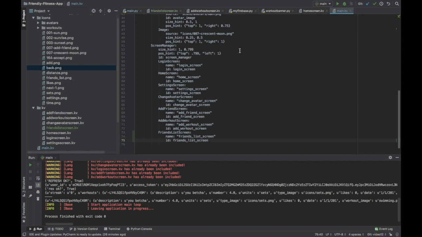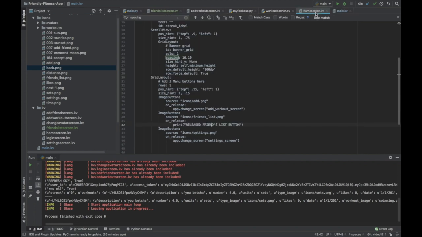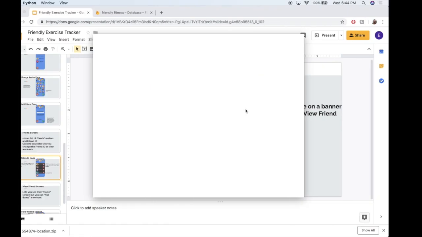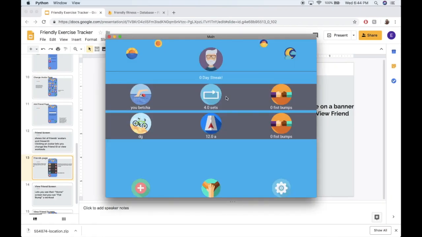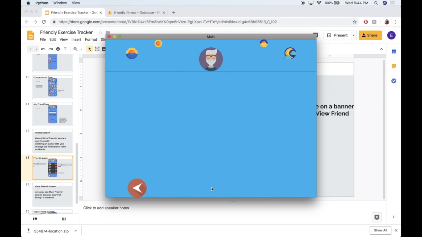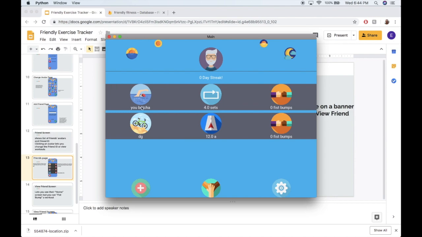Okay, and I think in my home screen, the button that should take me to my friends list doesn't do anything yet. So let's make it actually change the screen. So app.change screen, friends list screen. Perfect. Let's go. Here I'm at my home screen, and it's remembered my user. So I'll click the friends list button, and here I go, my blank screen, which will have the scroll view, and this back button that takes me back to the home screen.